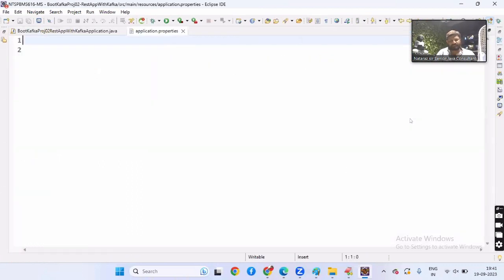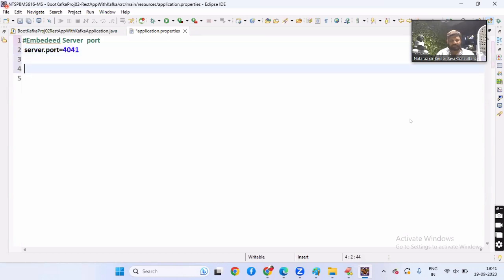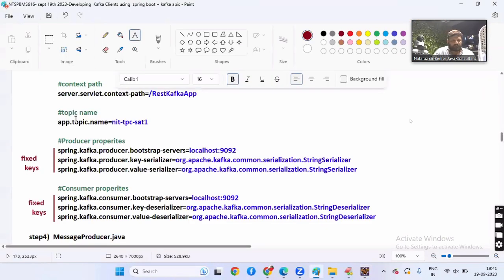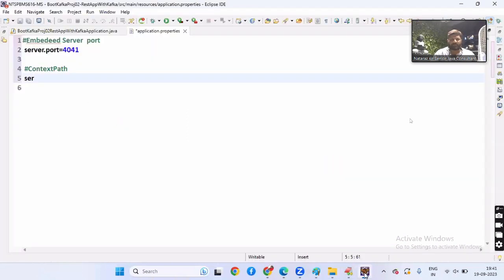Application.properties, guys. Embedded Tomcat server. Server.port 4041, right? Next is the context path, guys. Server.servlet.context-path slash REST Kafka API.